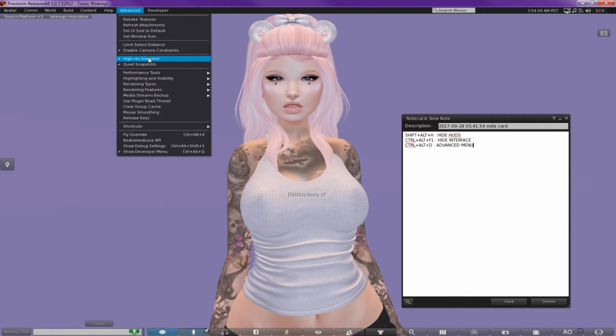High res snapshot will just optimize your picture taking to where it is the highest quality. There's no pixelation, so I feel that that should be set. Also, quiet snapshots just makes it to where whenever you take a picture, it doesn't go click and your avatar doesn't do that whole automatic cheesing thing. You don't want that. That's a surefire sign that you're a noob. Also, if you are somewhere taking pictures, like on somebody else's land that's scenic, you don't want people knowing that you're taking pictures. Make sure you do the quiet snapshots.